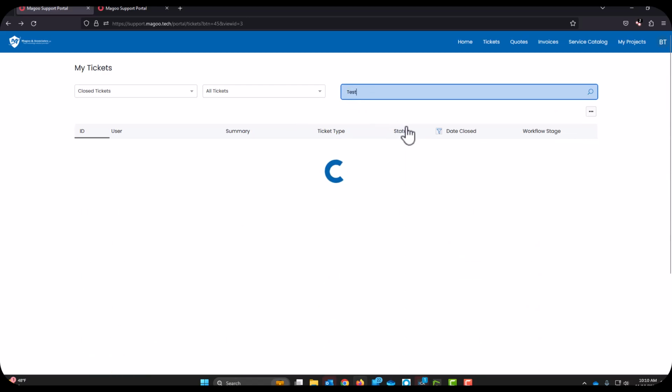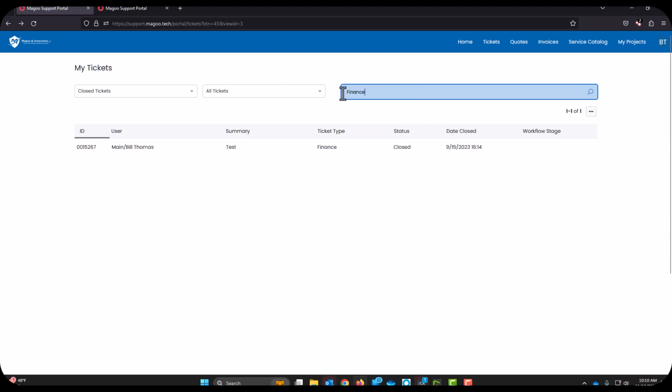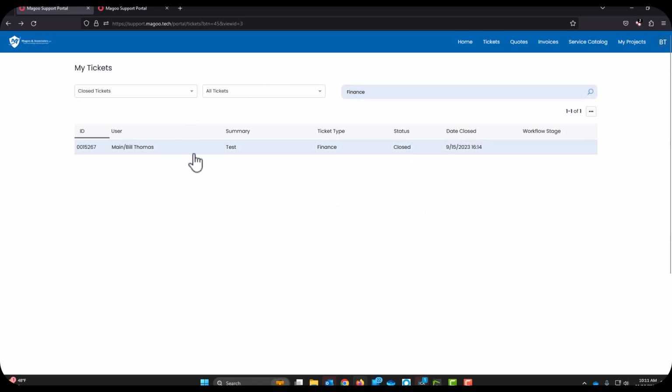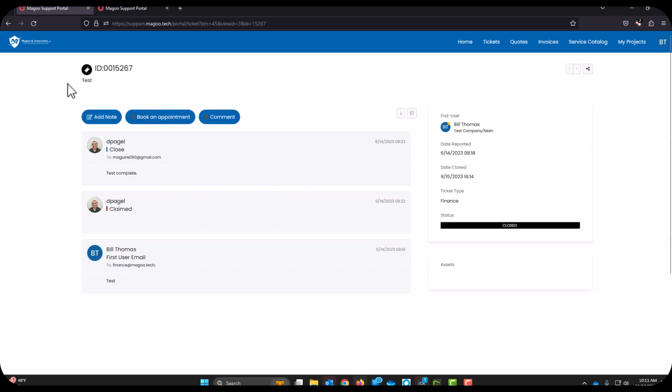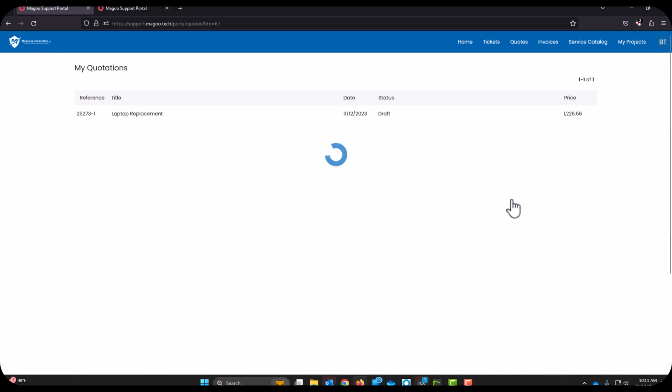You can put terms in here to search for specific tickets. And these tickets have the word test in it, which our company is Test Company. Let's take a look at finance tickets. And there we go. We've got a finance ticket as well. So it's a good feature to be able to dial into tickets in the past and see how those issues were resolved. Let's move on over to quotes.